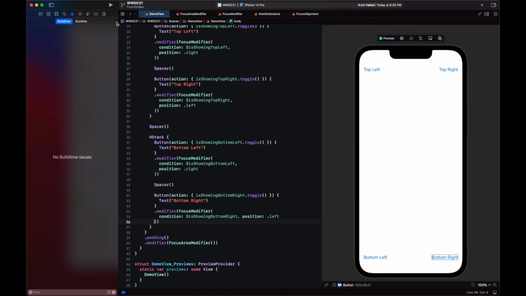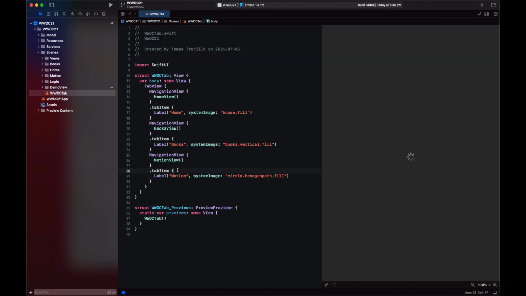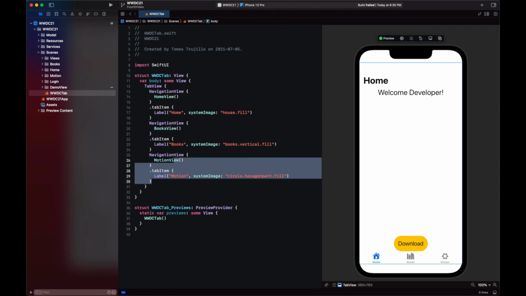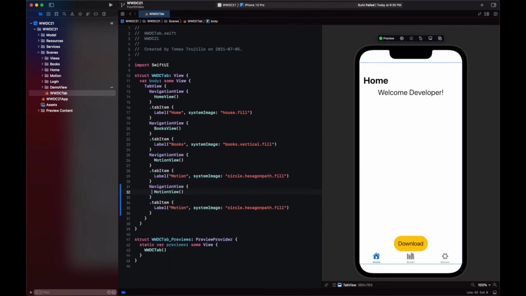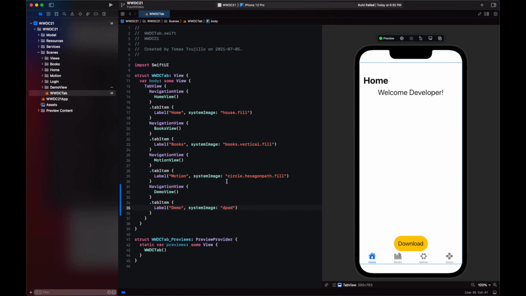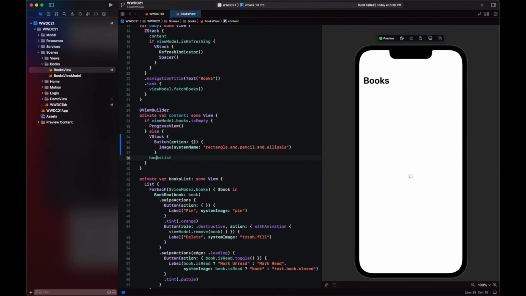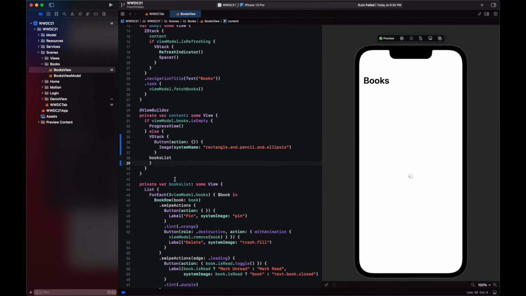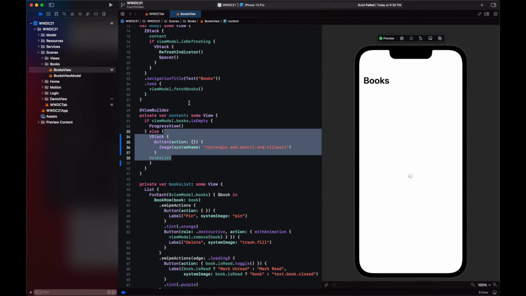Right now, our demo view is only accessible through the preview. We need to add it to the app so that we can see it when running on a simulator or on a device. We can do that in the WWDC tab view. Not only are we going to add the demo view, but as an additional challenge, let's add the focus to an existing view that we already have, our books.